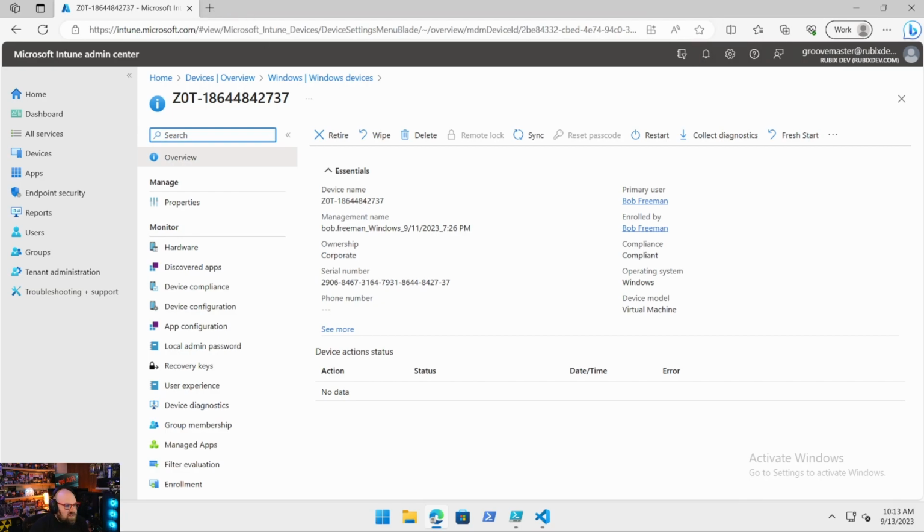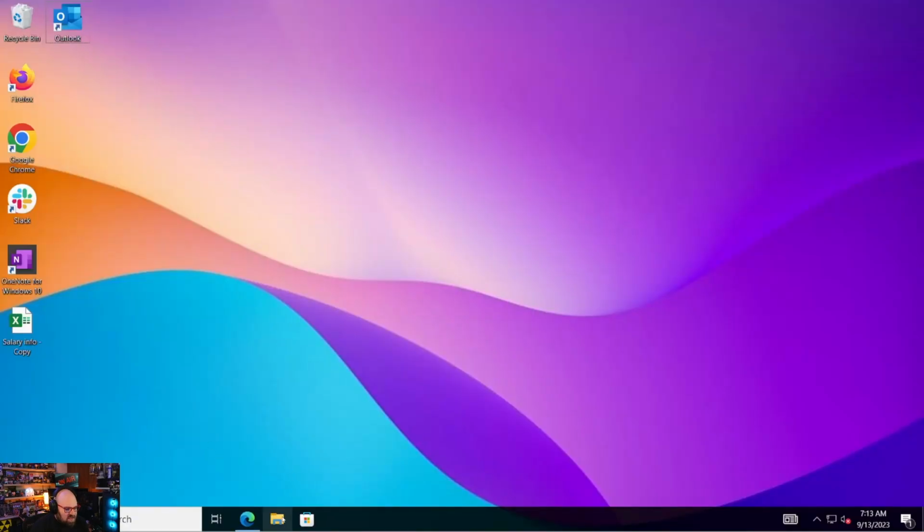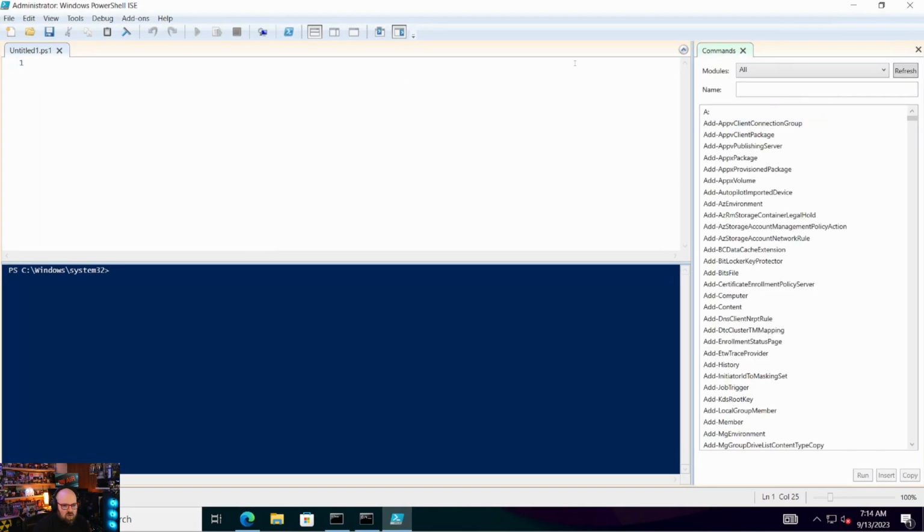So how are we going to do this? Let's head over to one of my test machines here. This is a machine that is still in Rubik's Dev. It doesn't really matter. We'll use that as an example, right? And how we can affect the primary user. Okay, I went ahead and opened up PowerShell ISE as system. Who am I? NT authority system.